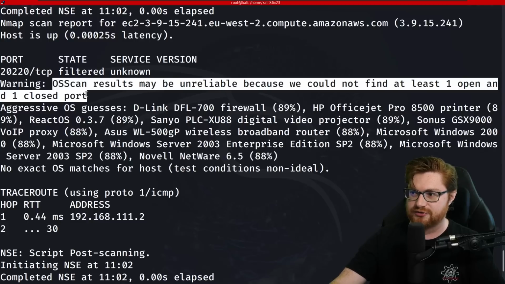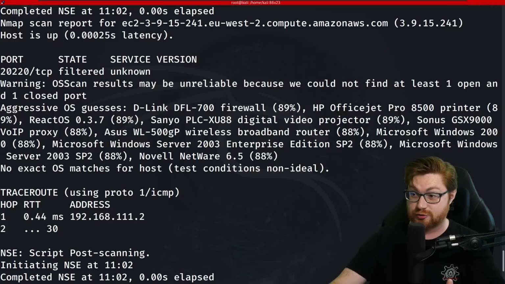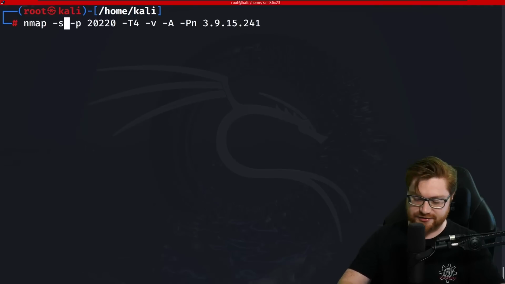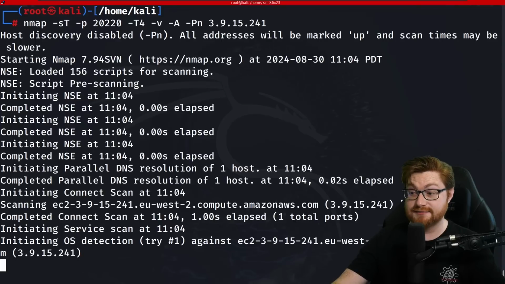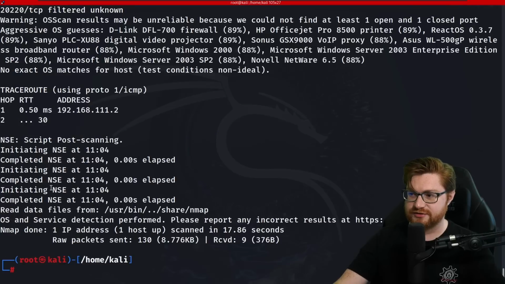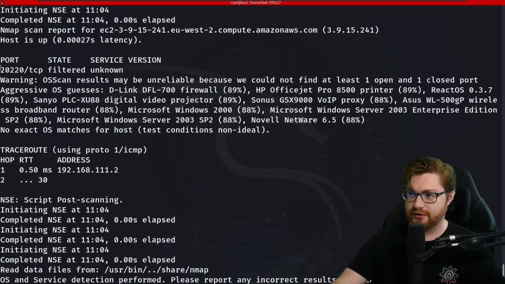The OS scan results are seemingly unreliable, right? It's trying to guess, giving its best effort here, but it thinks it's whatever these things are, like a printer. Now let's try that with the TCP Connect scan. Let's do that once again. Now that still doesn't find anything. Really struggling with the OS detection. Once again, filtered and unknown on that port.